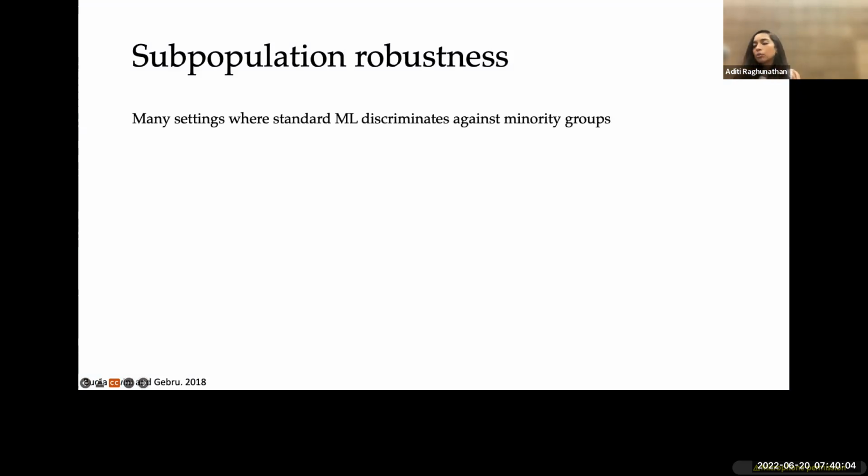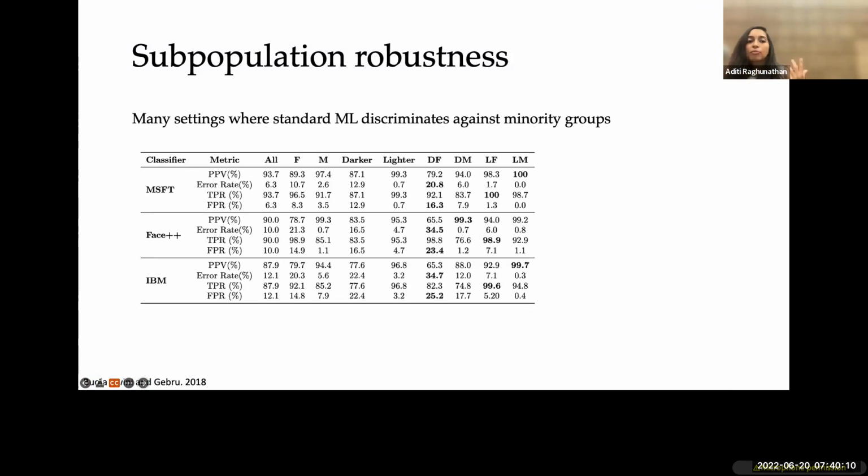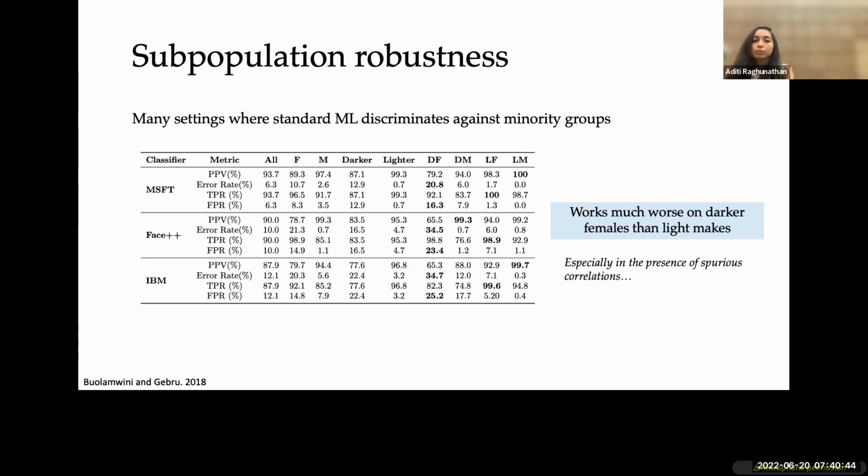There are many settings in the real world where ML ends up discriminating against certain groups. There's a really popular example on facial recognition systems that shows that if you look at, for example, the errors on darker females, they are much higher than the error on light males. There are many such examples where there are different subpopulations or demographics, and your model doesn't work well on all of them. In particular, on the minority groups, it works quite badly. But this is not reflected in just the benchmark or the average accuracy, because they form a very small portion. That's what we want to try to rectify by looking at a broader set of evaluation distributions.